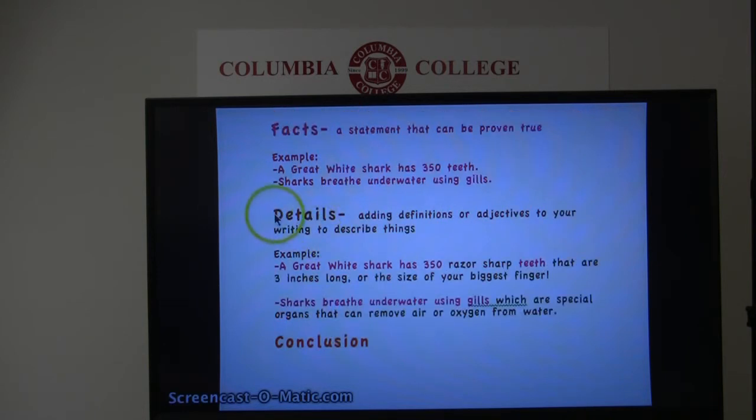Now, notice what I did here. Here, we have our facts. I took our facts and I put them down here in pink. But I also added some details. Details can be things like adding definitions or adjectives to your writing to describe things.